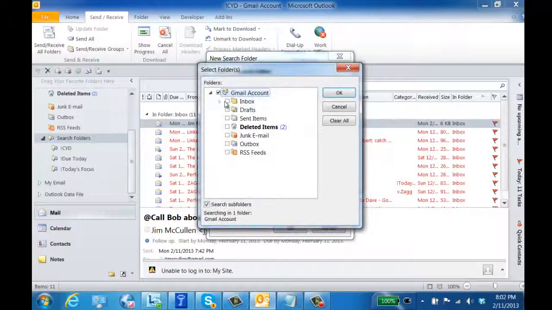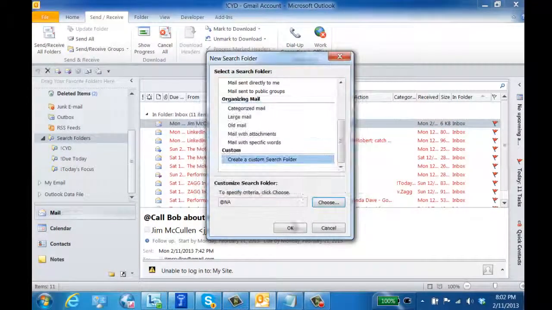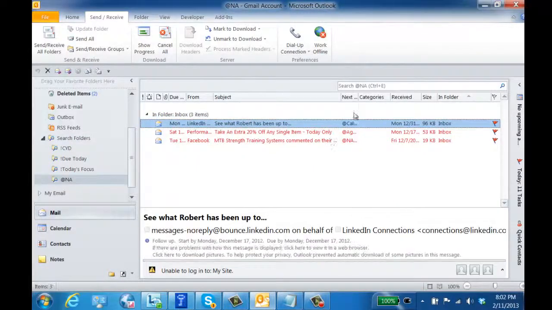And then I want to set my folders. So I don't want to look at everything, just my In, my Sent, and search my subfolders. Click OK, and OK, and OK again. And so here's my 3 messages that have next actions in them: @NA, which is just a general next action, an agenda, and a call.